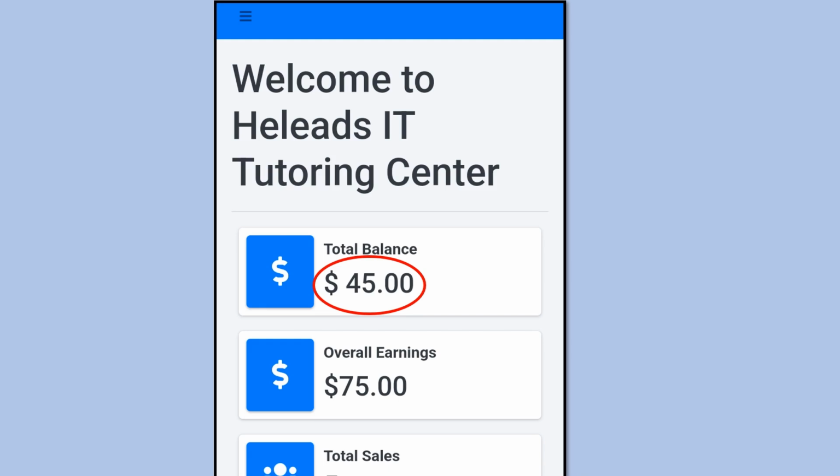Then you can also see overall earnings. The overall earnings are the amount of money you have made since you joined this affiliate marketing company. Since you joined HITTC, the amount you've accumulated so far is what we see as overall earnings. So the total balance can reduce, but the overall earnings stay as they are because it is the cumulative amount of money you've made over the period. This is how it looks.